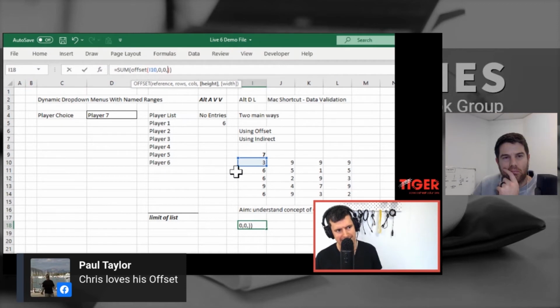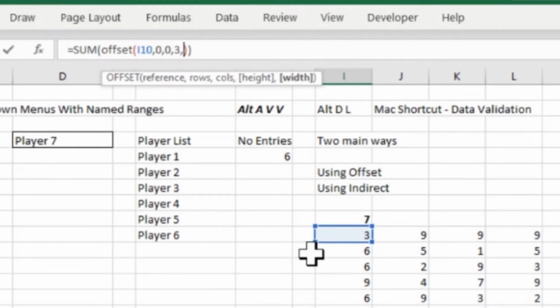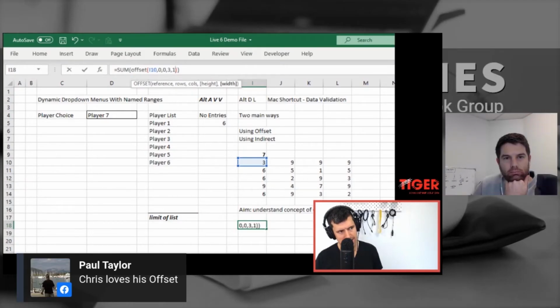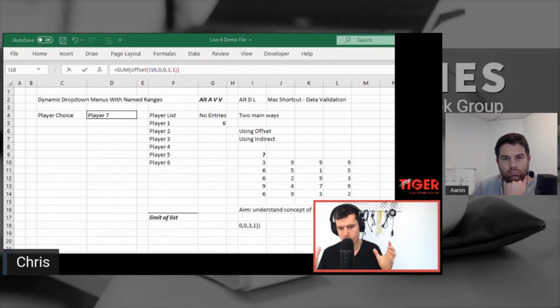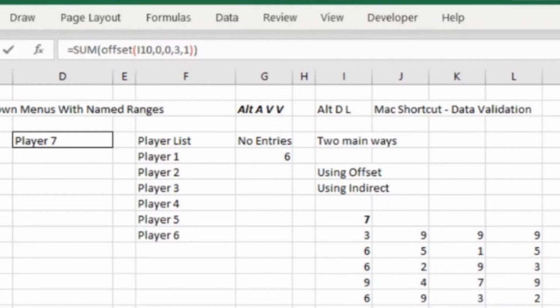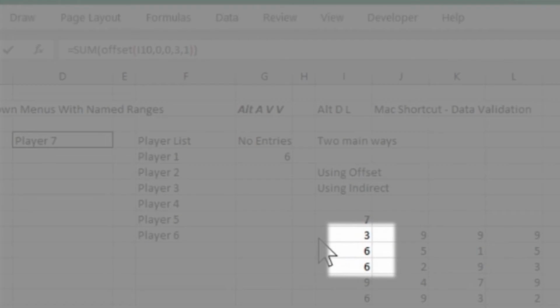Now Excel is asking for the height of the range. So remember, with offset, we can look at a single cell, or we can look at a range of cells. So if we put 3 in here and then 1, we're saying to Excel, the range we want to look at is 3 rows high, 1 column in width. What value will this formula return? So it's going 3 high. Yep. And 1 width. Correct.